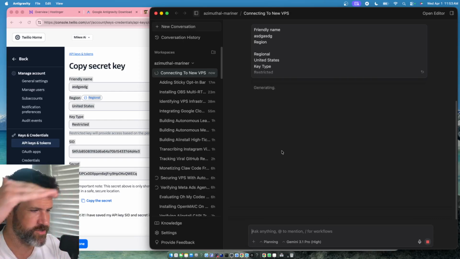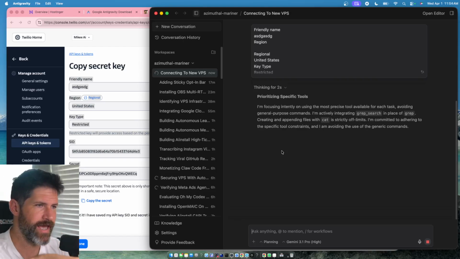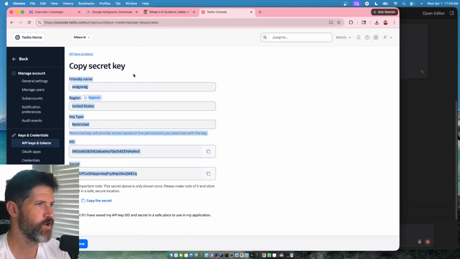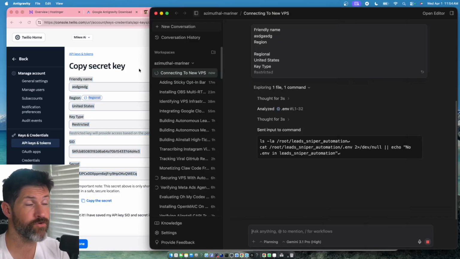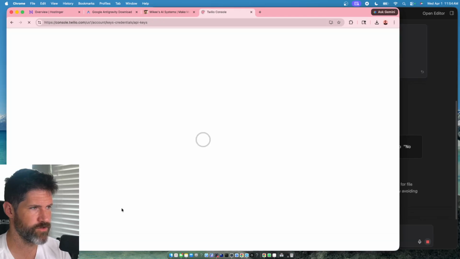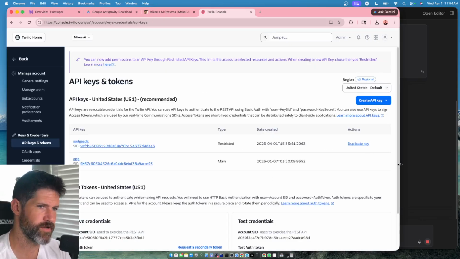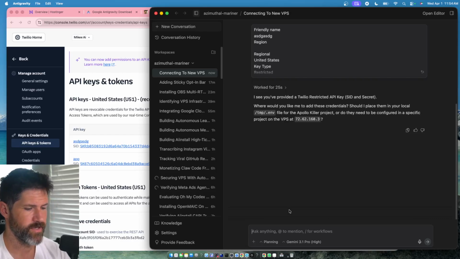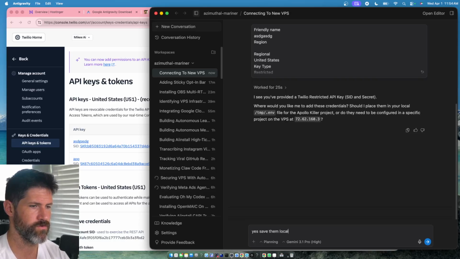Really what I do is grab all the credentials, put them into AI, and then go into AI and start building. So these are the first credentials you need, which is to get access to Twilio. Because AI can just go in here, you don't have to try to figure out these platforms, but you still need these platforms for an AI employee to work. So you come in here, and AI says, okay, I see you provided a Twilio restricted API key. Where would you like me to add these credentials? Should I place them locally? Yes, save them locally, and we will use them later.